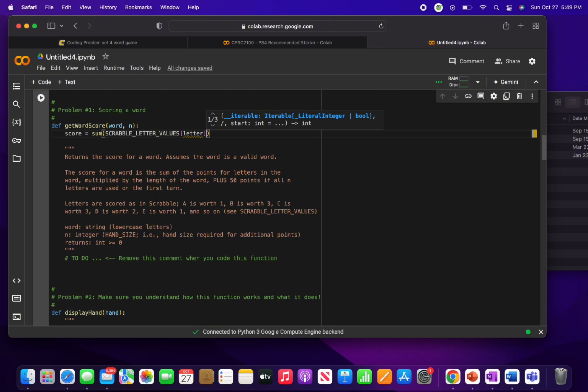And then I create an if statement, saying if the length of the word equals n, which is just a variable set, the score increases by 50. So basically that means if I use every single letter in my hand, I get plus 50 points, and then it returns the score.